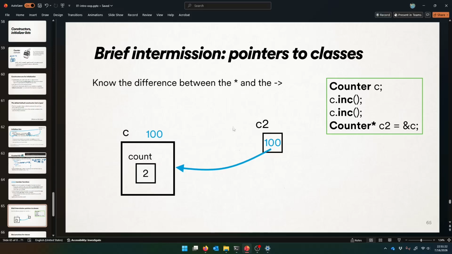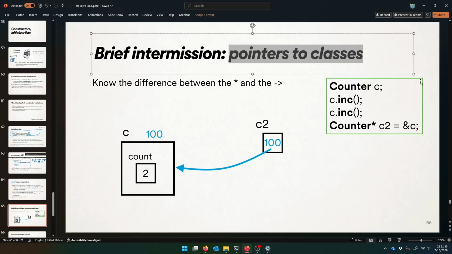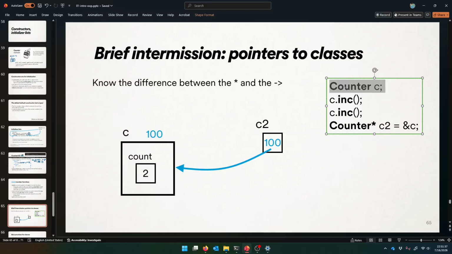And I want to talk about pointers, because pointers are going to come up so much in this class. Unfortunately, I'm sorry if you hate them. We're going to get very used to them. We're going to learn to love them. But if you haven't seen this before, you can make a pointer to an object. So let's say I make a counter object, and I can mess with it a few times, like inc it twice. Now the count's 2, of course.